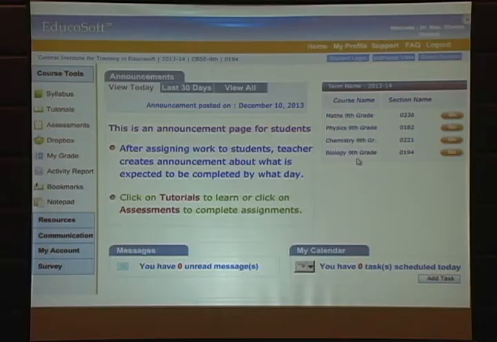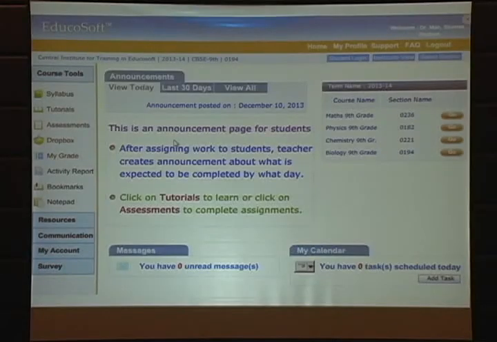This is when the students log in. The announcement from the teacher. Syllabus: click on syllabus and read it. Tutorials, same as your lecture notes. Assessments that you have assigned to them.